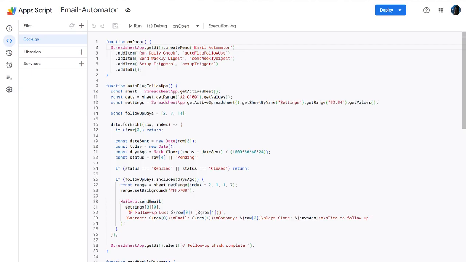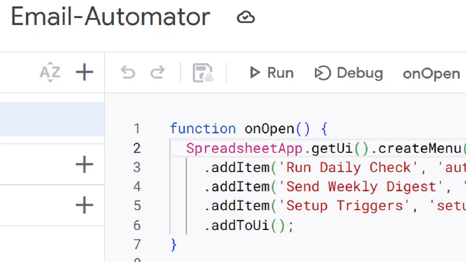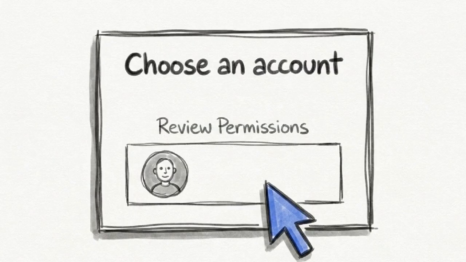You do not need to read, write, or understand any of the syntax you see on this screen. Focus entirely on the top toolbar. Find the large play button labeled Run and click it. Because this is the first time you are running the script, Google will prompt a mandatory security check. A pop-up will appear. Click Review Permissions and select your active Google account from the list.